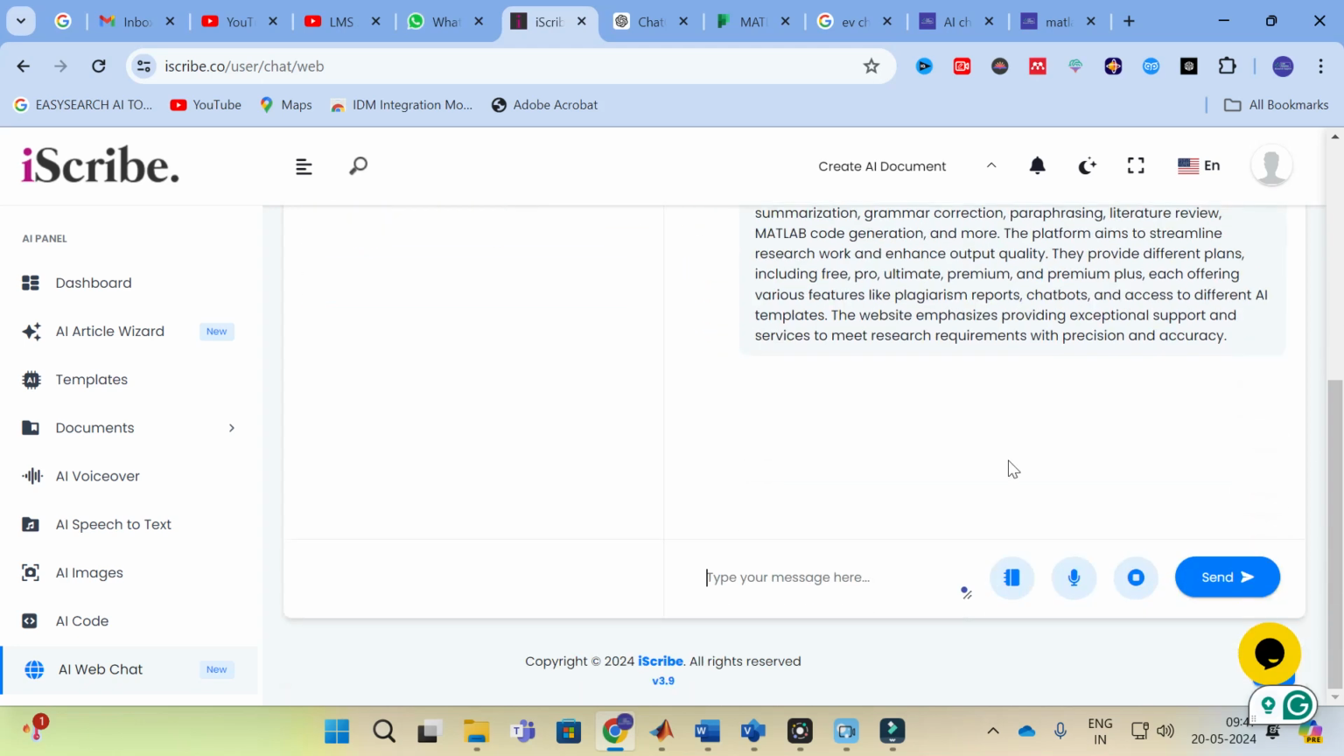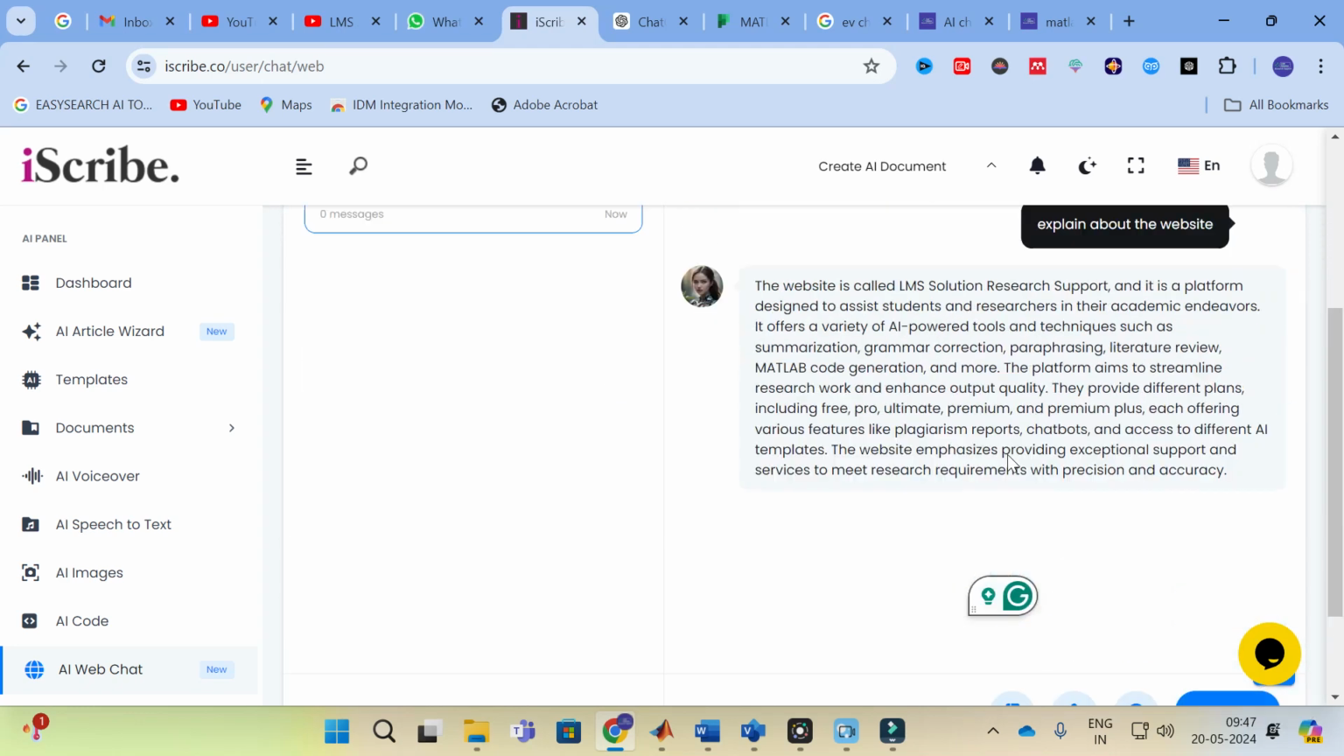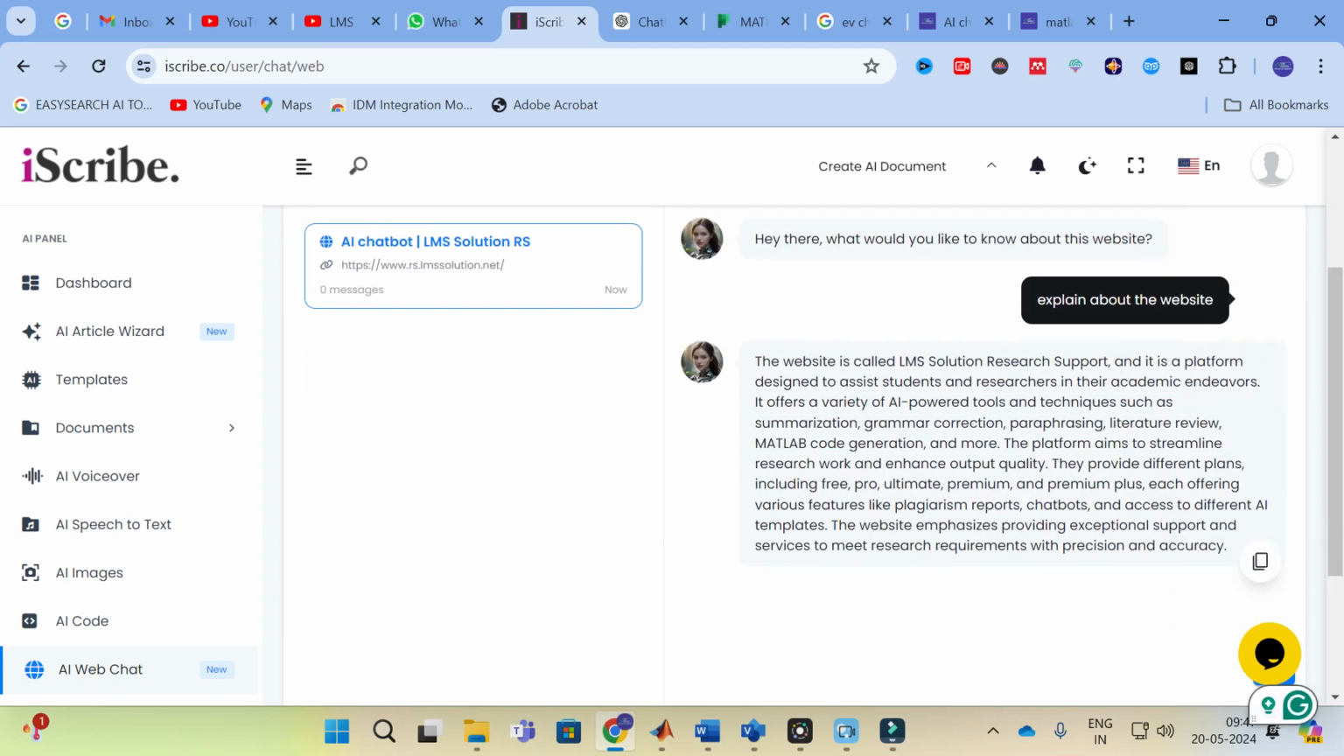So this is how you can convert a URL into an explanation, and in that particular link you can ask any questions you want. AI will analyze that particular link associated with that website, and then it will generate answers for you. So this is how you can analyze a URL.